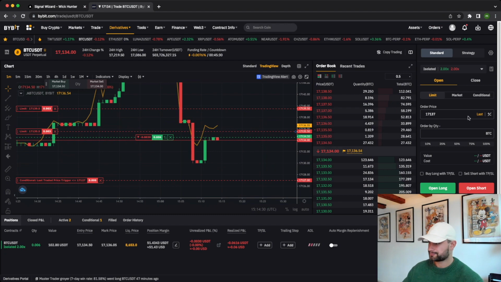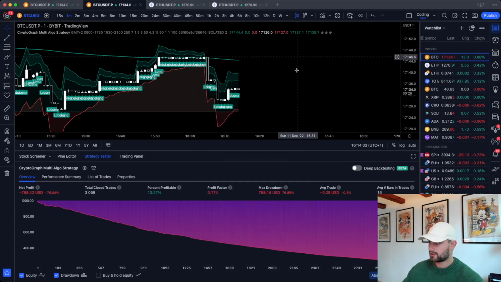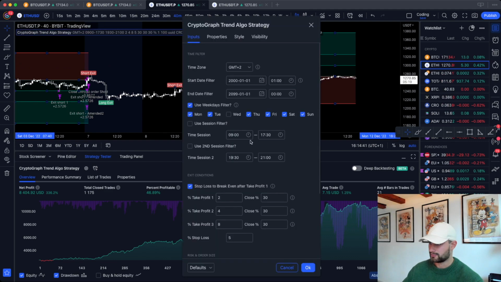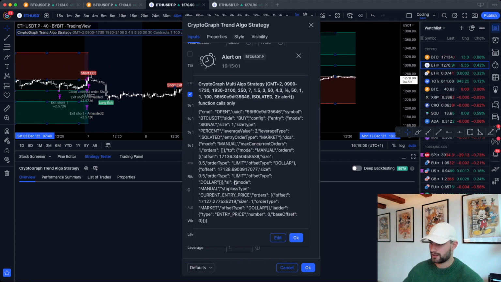Okay, so that's that. Now let's go back to TradingView. Okay, so the same thing holds for the trend algo. Let me show you. So these are the take profit levels, how much of the position will be taken out at each level. This is the stop loss and the risk method. With the trend algo we only have the percentage based, so you can see the position size is margin of balance in percentage and contract sizes.